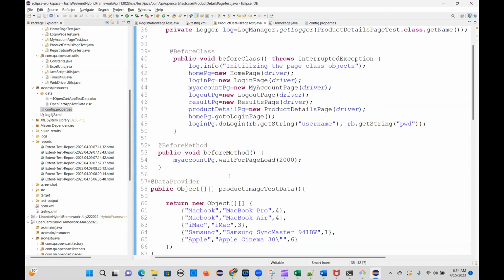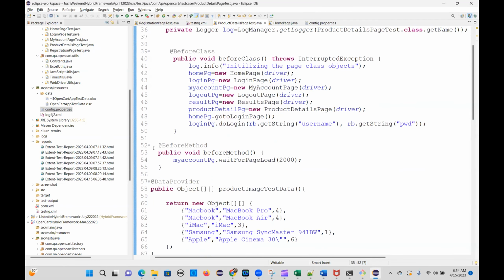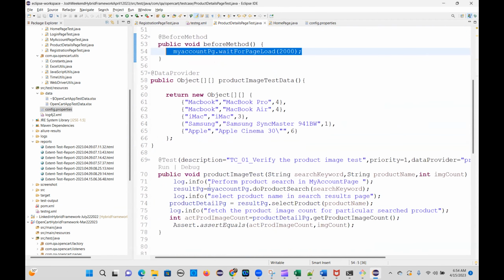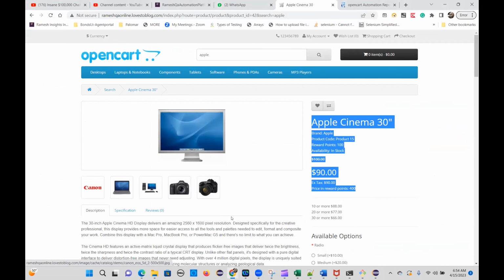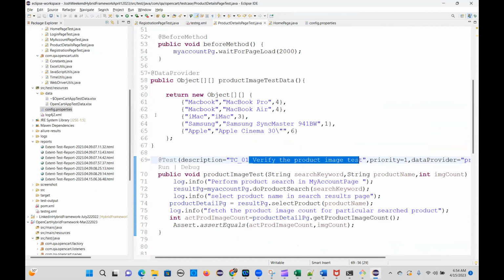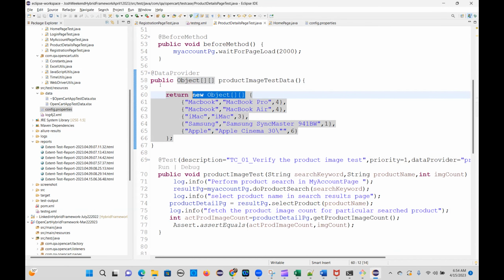And then, after login, it will go to the my account page, waiting for that. First test case, verify the product image test. Just now I have shown you, right? This product image test is the first test case I'm doing. And for that, I'm giving a data provider. So what I need to verify? A product image test data, return new object. This is another way of creating a data provider.